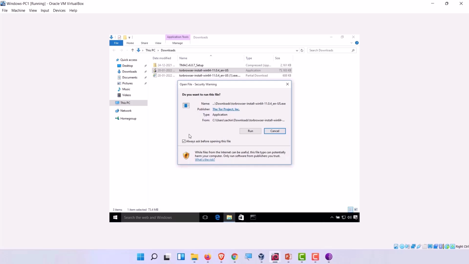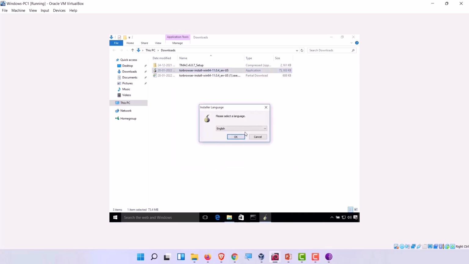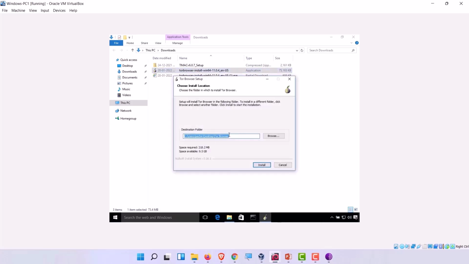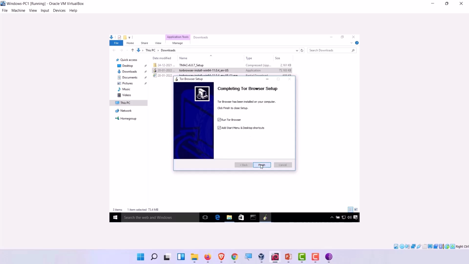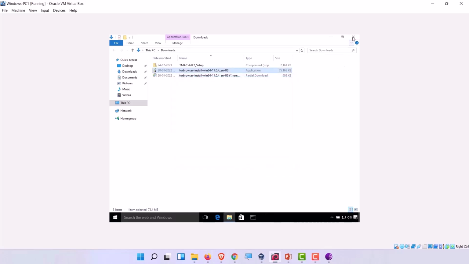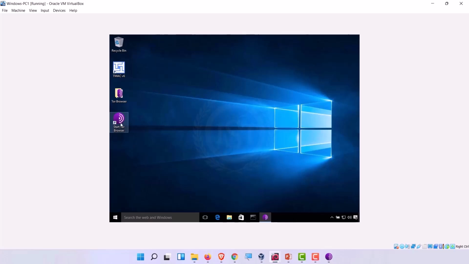It is a straightforward installation, just like you install any other browser like Firefox or Chrome. Run. Okay, so you are installing in C users, desktop and TOR browser. This is the location of your destination folder. Make sure that you will not delete this after you install TOR browser, and click on the install button. Software is extracting necessary files. Now click on the finish button, and let me close this window. As you can see, we have a TOR browser over here.